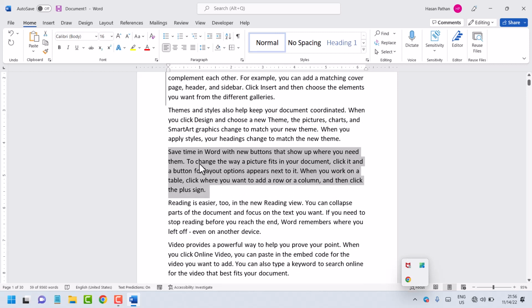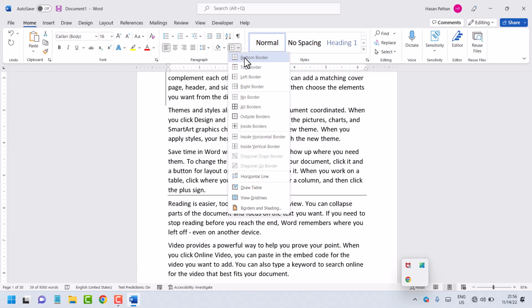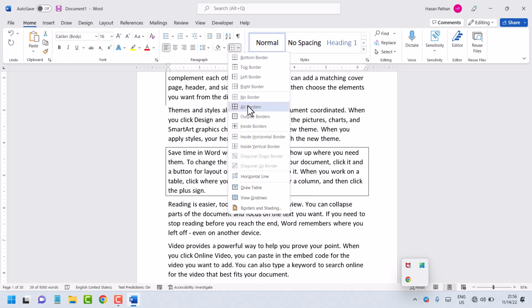So select that paragraph, then click on this drop down and select left side. Also you can add right side, top side or bottom side or all side.